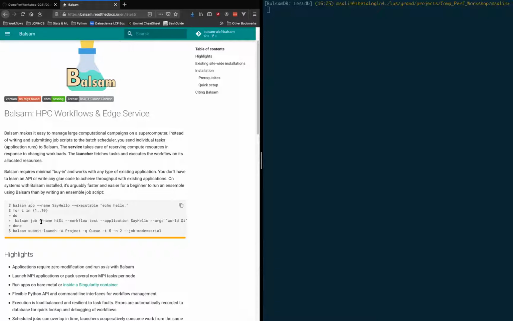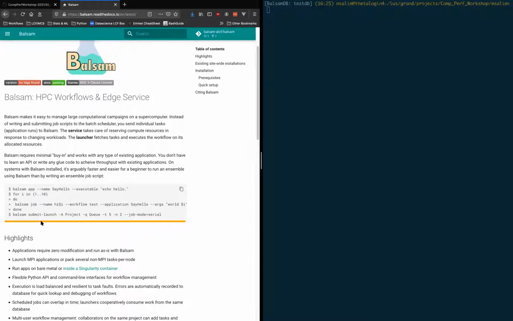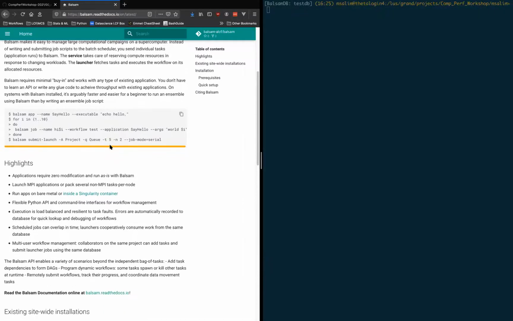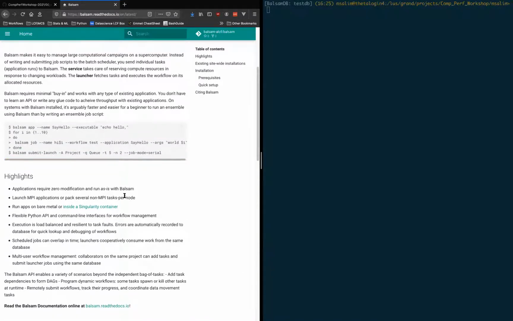And then once you have this database of tasks to run, you can acquire resources and manage the execution of these tasks in a very efficient way that makes better use of resources than you would if you were just running simple ensemble jobs, one job per node or something like that. So the way it works is really you start by loading a module on Theta and creating a database. So I'm going to jump right into that.